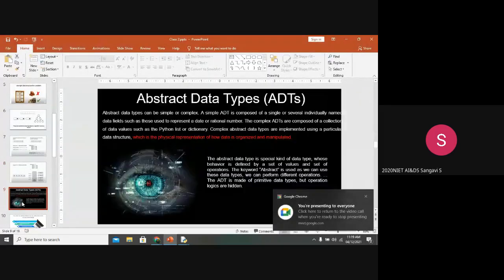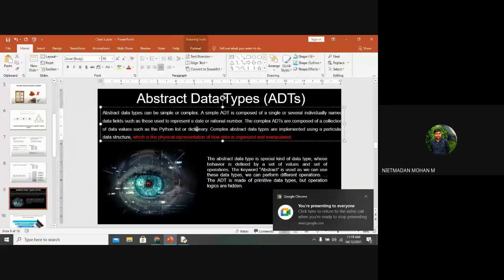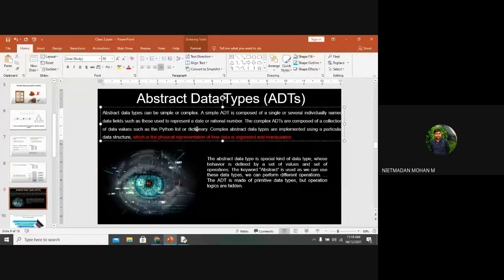Now coming to the abstract data type. In the previous class I told you what is meant by abstract. So don't go with those theory parts, it will be confusing. I am asking you what is meant by abstract. In the previous class I explained it to you. Simple or complex? An idea.